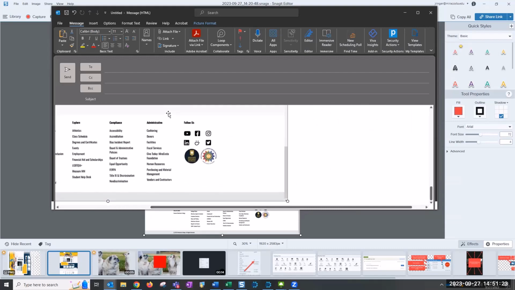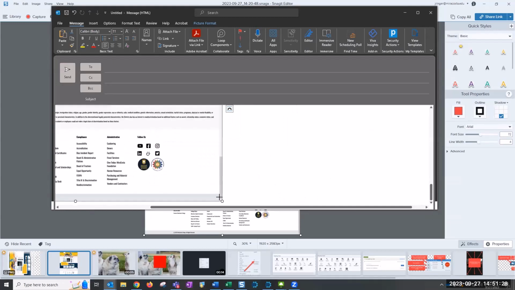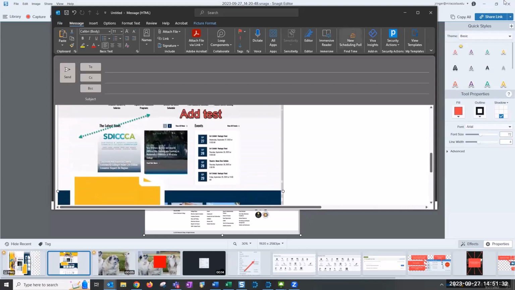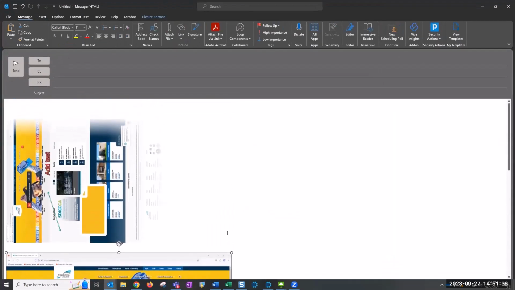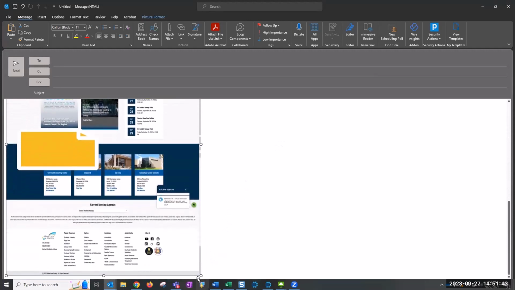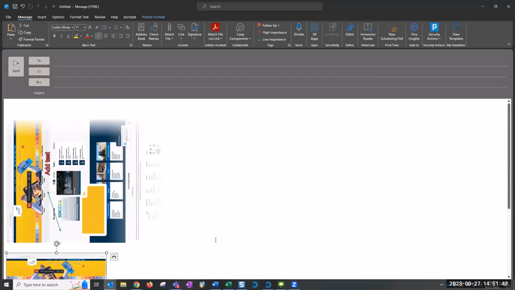Here, come on, smaller. There we go. We're getting there. So now I should have the 2 images in there. I just need to resize this image to fit. But you continue to do this to put them in the email.